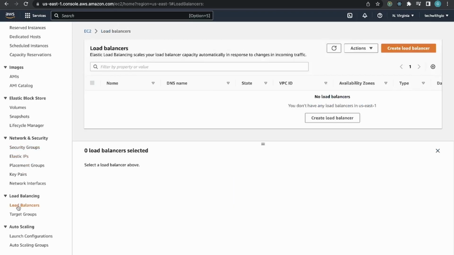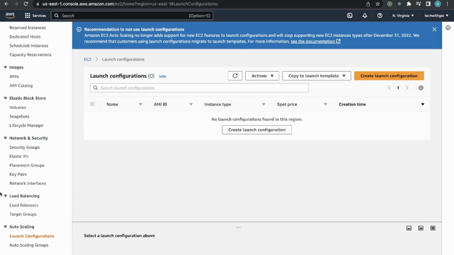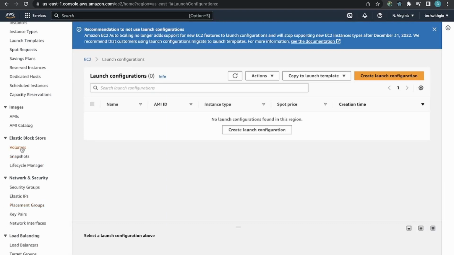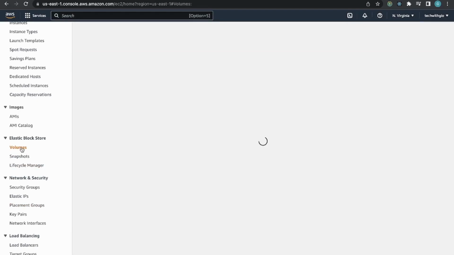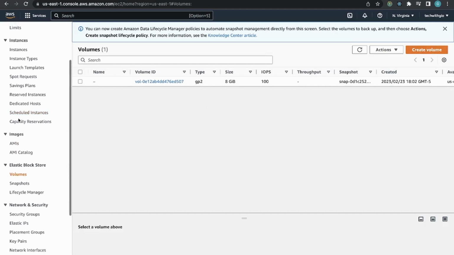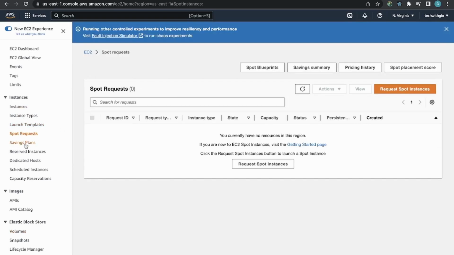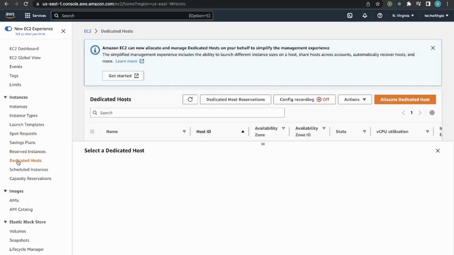So if you want to add a load balancer, you can go to this load balancer section and create a load balancer from here. If you want to do auto scaling or configure that, you can do that from here. If you want to play around with the elastic block store, you can do that here. So there's a lot of things. You can create another volume. So we already have one that's 8 gigabytes. You can create a new one. And if you want to play around with the instances and create or request a spot instance, or if you want to allocate a dedicated host that we talked about, you can do that from here. So there's a lot of stuff that you can do with an EC2 instance.